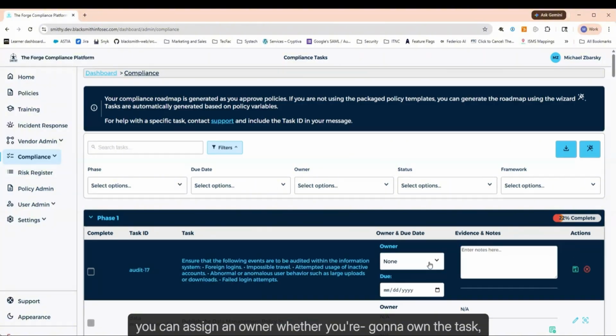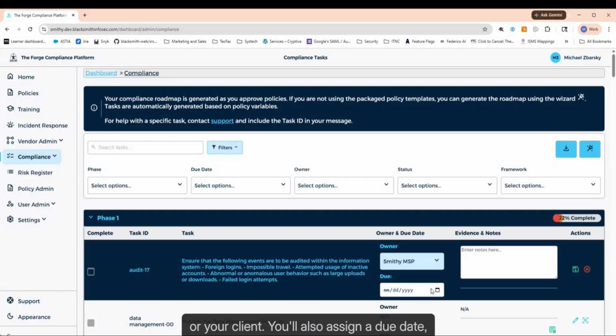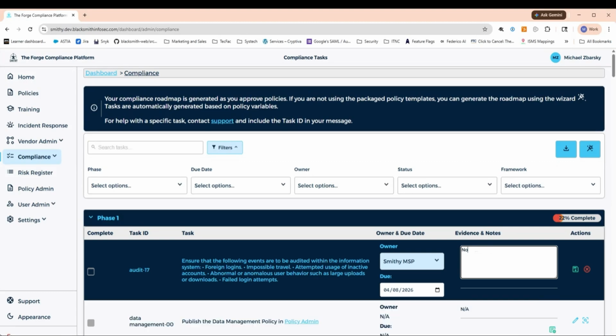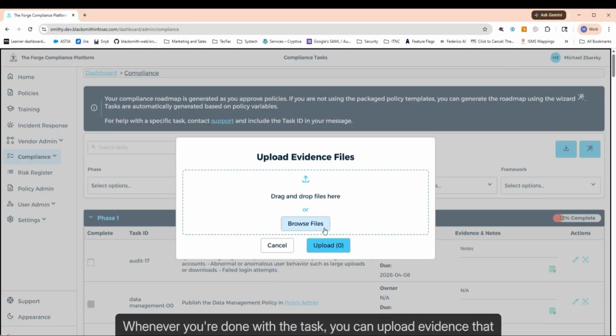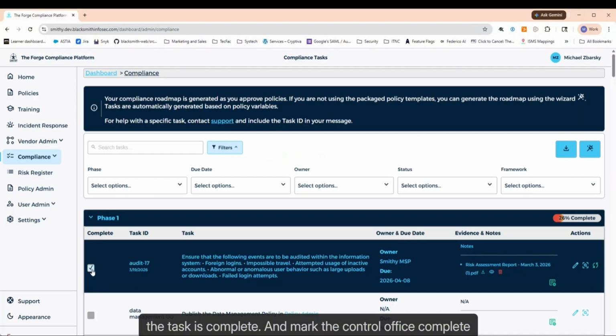And here you can assign an owner, whether you're going to own the task or your client. You'll also assign a due date, and this becomes your project management tool or your plan of actions and milestones. Whenever you're done with a task, you can upload evidence that the task is complete and mark the control off as completed.